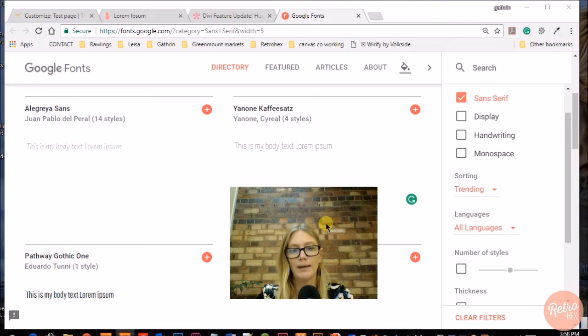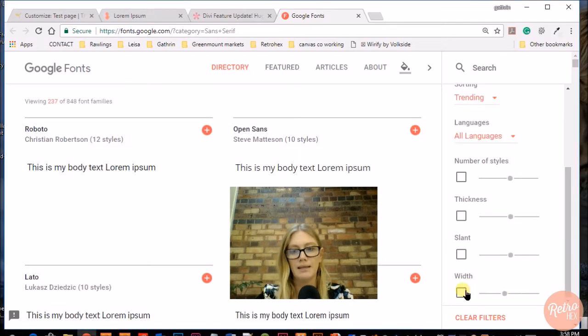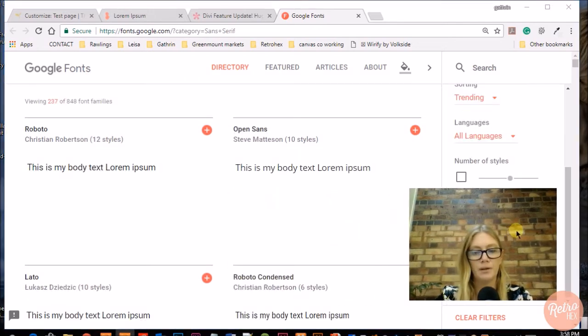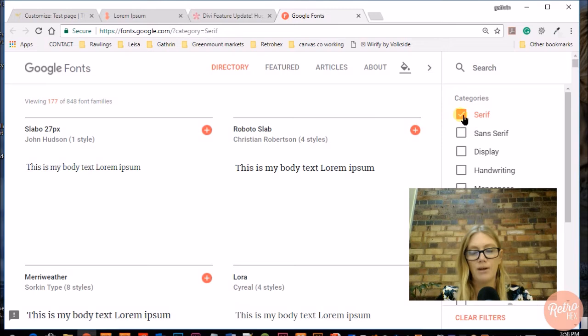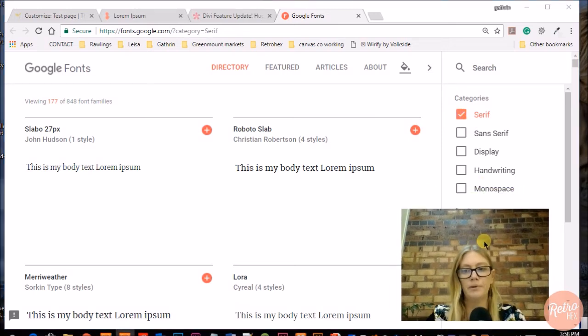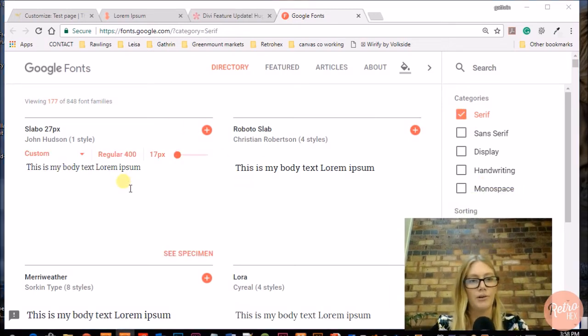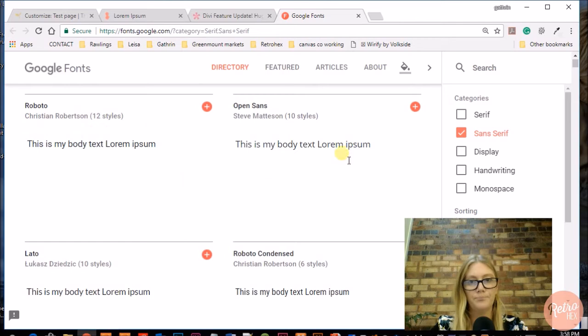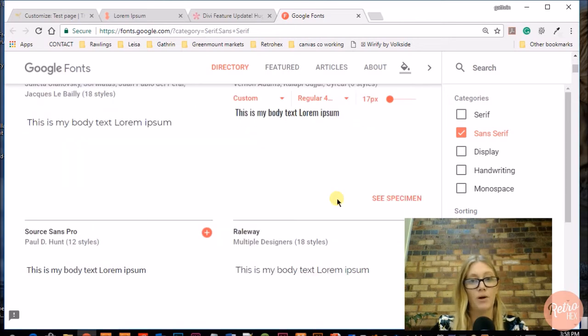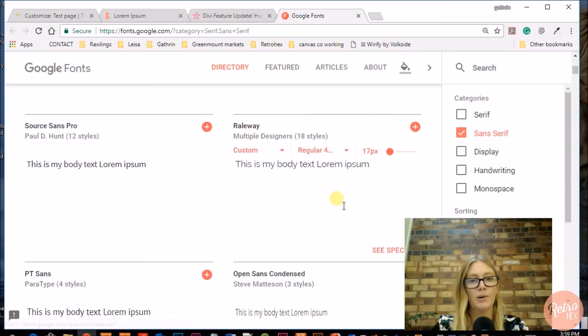I'm also going to, it doesn't need to be that thin, so I've just deselected that one. Again, I'm going to just be looking at sans serif. You can see how, when I select serif, it changes over to the serif looking. So back to the sans serif. These are the options that are coming up and it can take you a while. So again, pause the video and have a look.